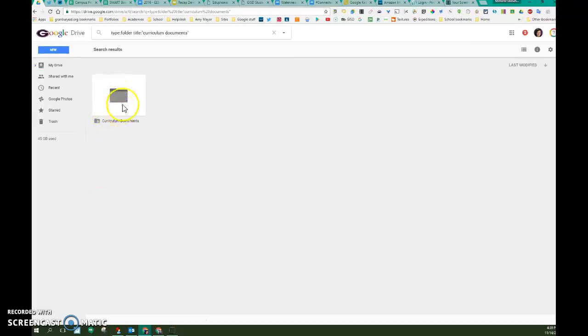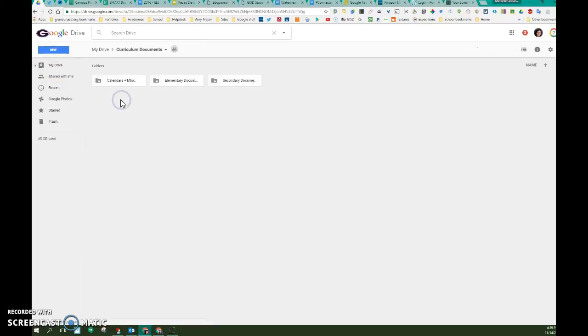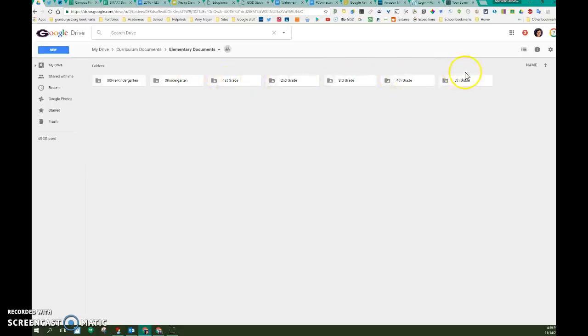You can see here the folder called Curriculum Documents. If you want to add that folder to your Google Drive, you will right-click on that folder and Add to My Drive. After that, if you want to add the whole curriculum folder, you can do that. Or if you want to go to just the elementary documents, you can right-click on it and add that folder to your drive. Or you can right-click on your particular grade level and just add that folder to your drive. Whichever way you want to do that's fine.